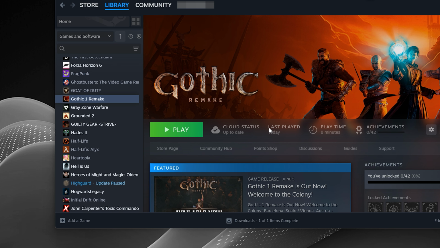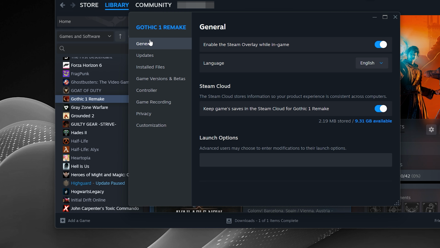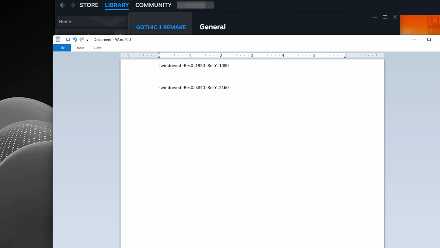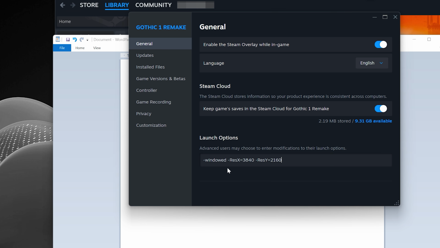Solution 2. First, open Steam. Go to your library. Right-click Gothic 1 Remake and select Properties. Make sure you're on the General tab. Locate Launch Options. Now paste the command provided in the description of this video. Replace the resolution values with your monitor's native resolution. For example, 1920 by 1080 would be this. 3840x2160 would be this. After entering the command, close the Properties window.